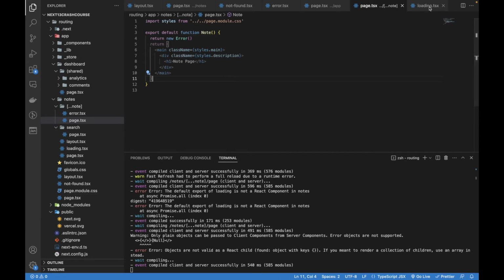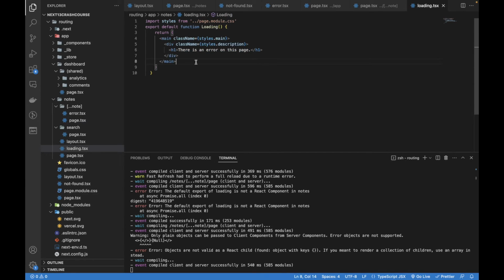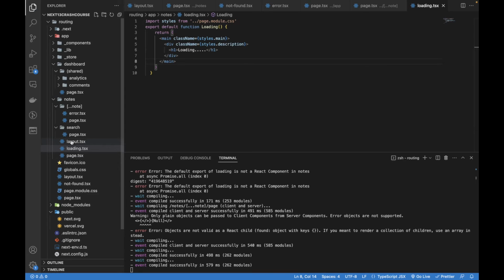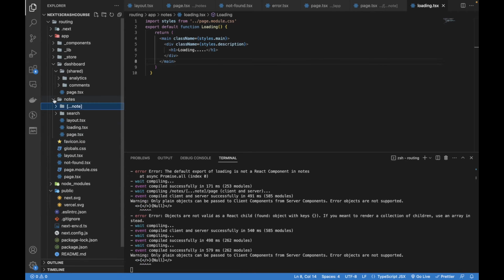Now let's come back to the loading.tsx we have filled. Here, if we want to show some kind of loader, it will be automatically triggered, but it is so quick that we cannot even see it. In order to see this loader, we need to modify it. So there is an error, so let's write loading. Okay, and loading is over here for the main notes route.